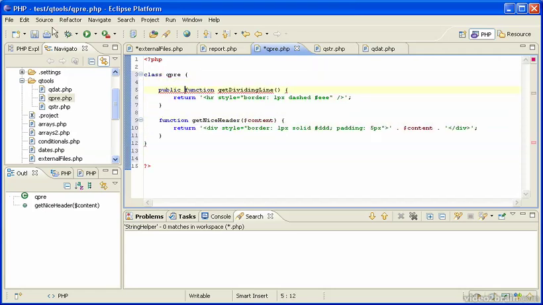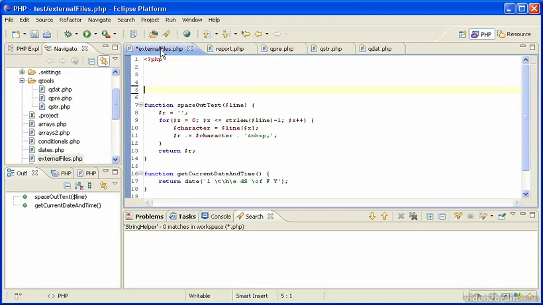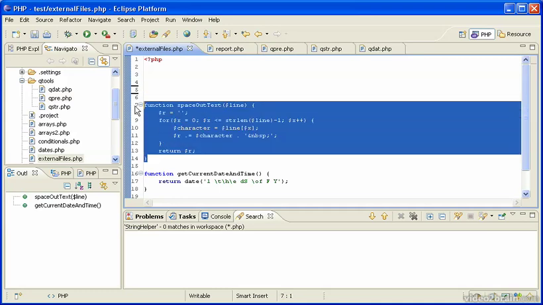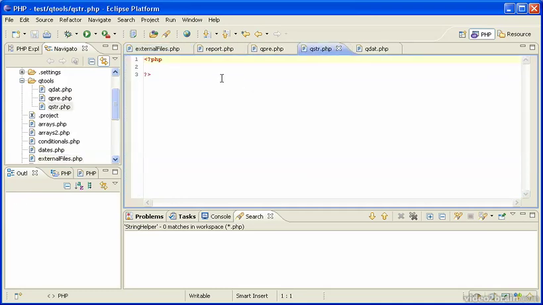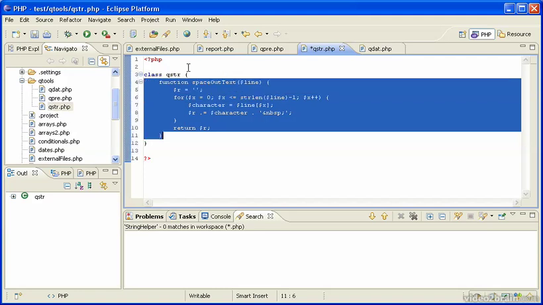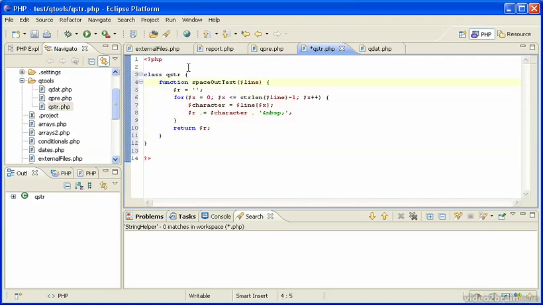Public static function means that they are public in the class, and static just means that you can call them without creating an object. That's how you set up a library of functions with public static. Let me get the other ones. Space out text. We'll put that in QSTR, class QSTR, for quick strings. Load this one in here. Public static.